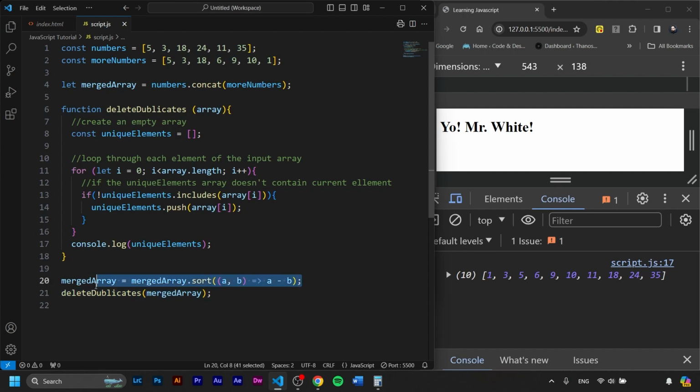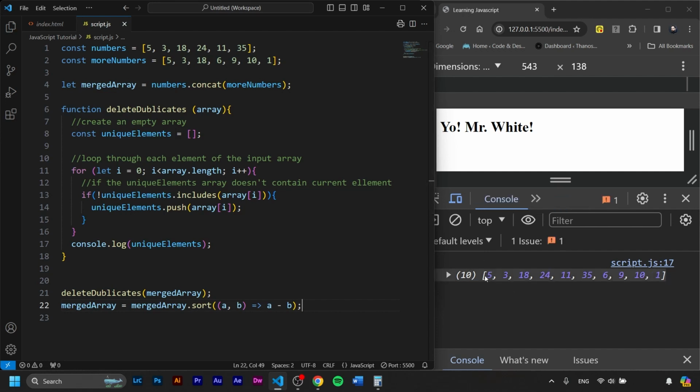And let's see what's going to happen if we sort the merged array after we run the function that deletes the duplicates. Let's press save now, and we see that it's not actually sorted this time because the program reads like that: it first deleted all the duplicates and console logged, and afterwards it sorted the array. So now this is not sorted yet.